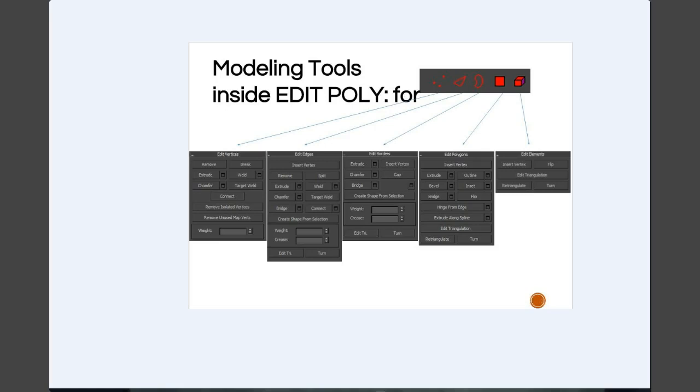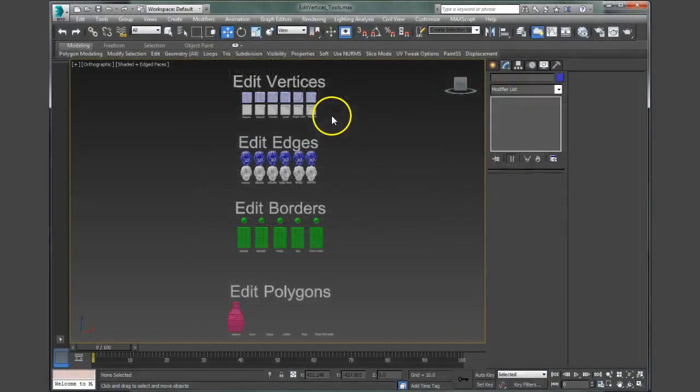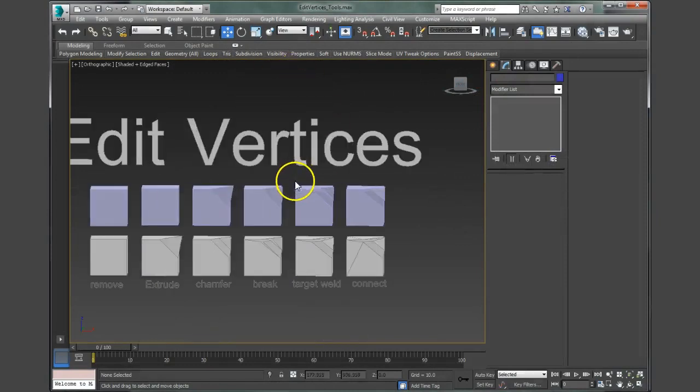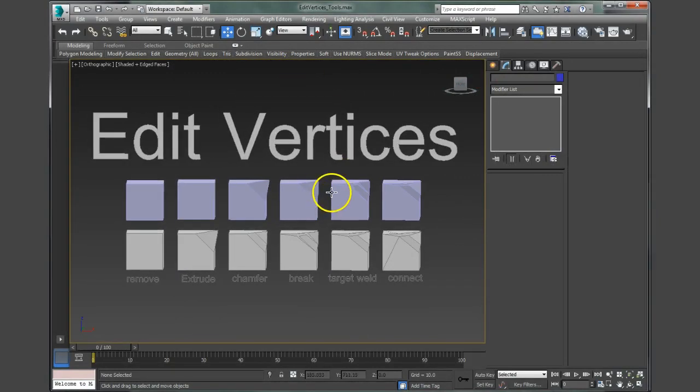So our next one, modeling tools. For each one of these modes, you're going to have a bunch of rollouts, but the most important ones for each mode is going to be like edit vertices. Here's all what you can do for edit vertices. This rollout is for everything that you can do for edit edges, edit borders, edit polygons, and edit elements. Now you're only going to see one of these rollouts at a time when you have that mode selected.